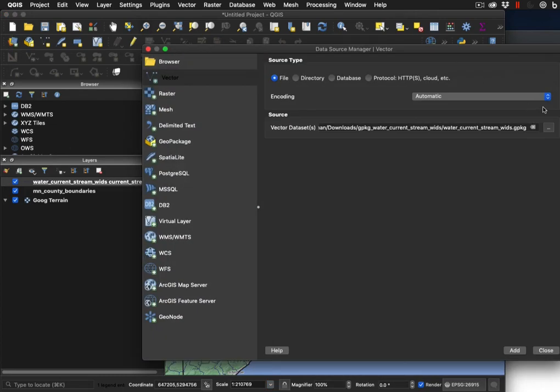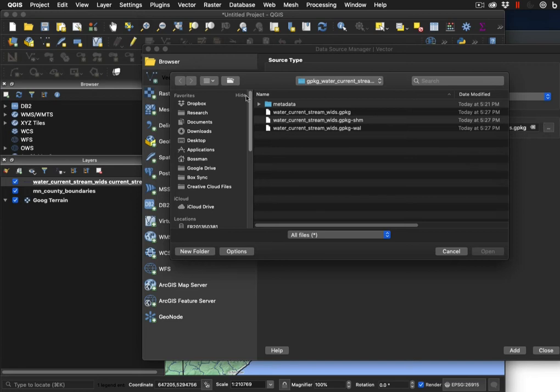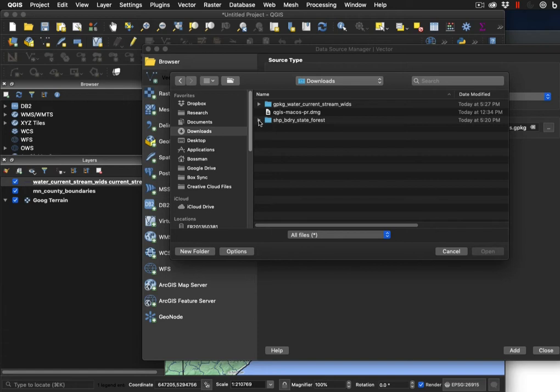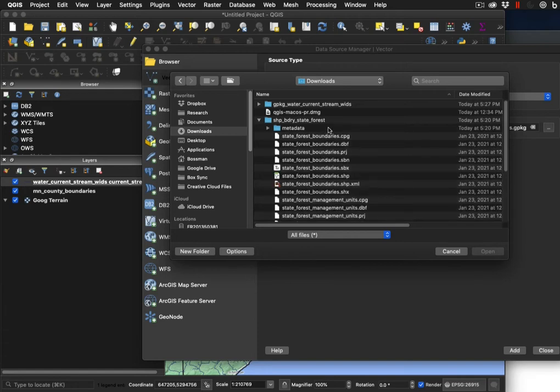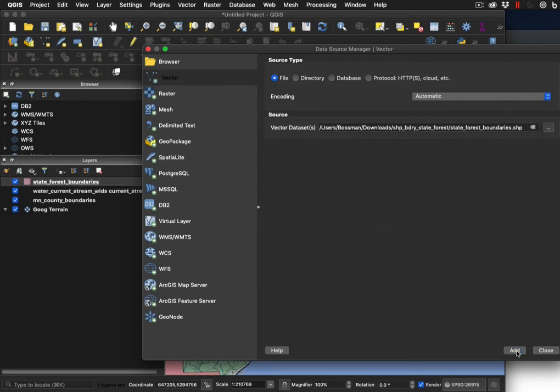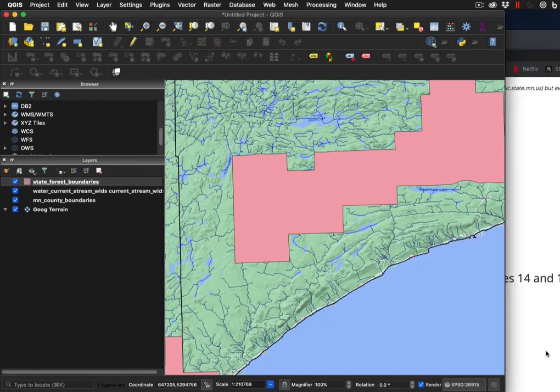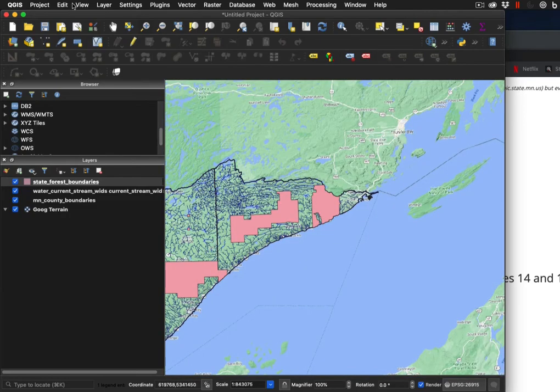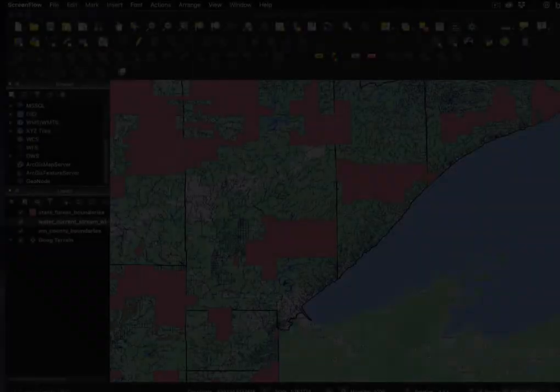Now we want to look at our downloaded shapefile that we downloaded before. In the downloads folder, we have the boundary for state forest, and there are various ones here. I want to load the shapefile, the .shp. The shapefile is actually a cluster of files, but you want the .shp that you'll add here, and then add again and close. And now we see the state forest boundaries. So these are the boundaries of all the forests in the state.